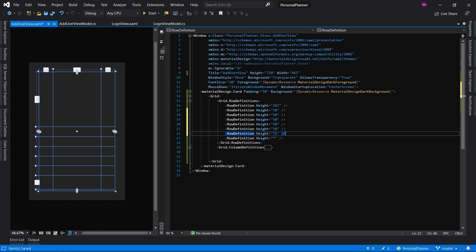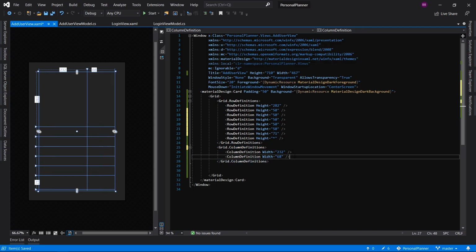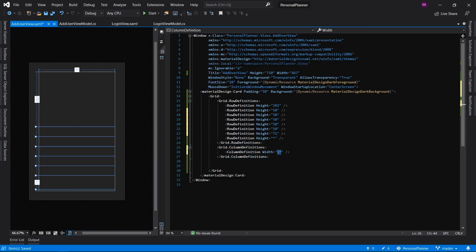What I will do as well is change these column definitions. I'm not going to need this buffer of 68 here, and I'm not going to need this here. What I will need instead is to split it up into auto for where I'm going to put the labels saying this is username, password, and so on. And then I'm just going to fill the available space with whatever there is left.